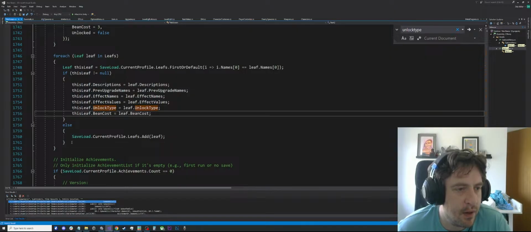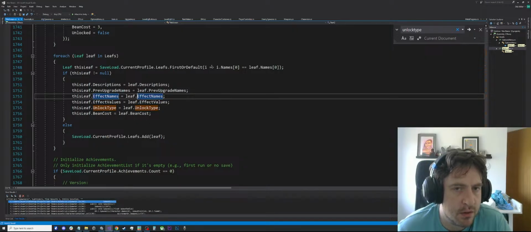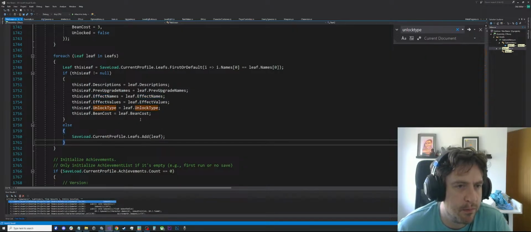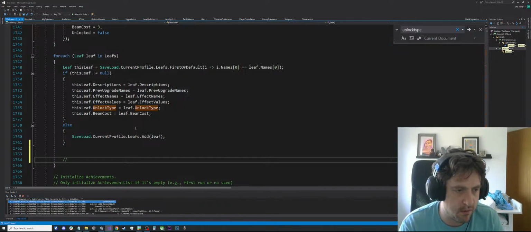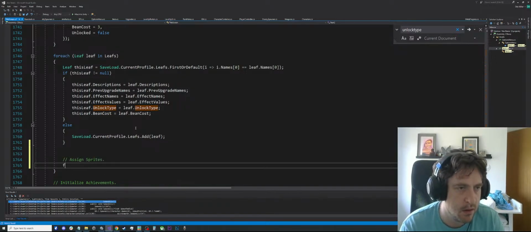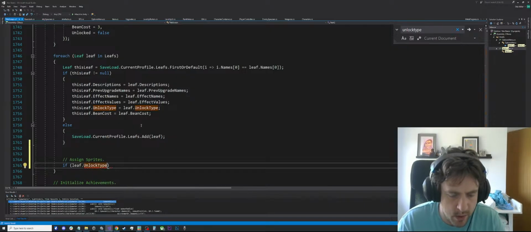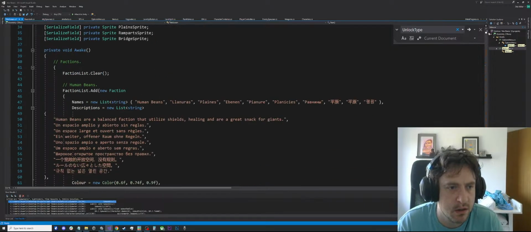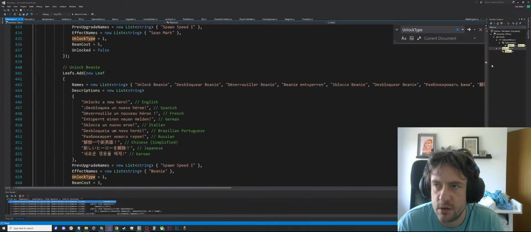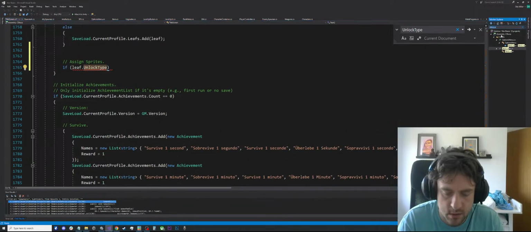So then we would have something for each leaf in leaves. So we're just copying it over from what the profile is, or if it's different. I can't remember what it is exactly, but never mind. So we want assign sprites. So if leaf dot unlock type, and then where do we have unlock type? Because hopefully I've given myself a cheat sheet to know which unlock type is which. Would that be in leaves?